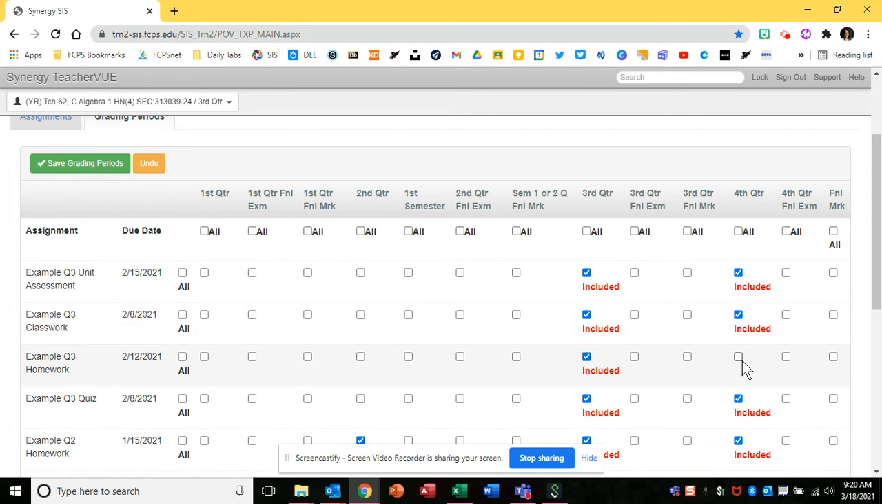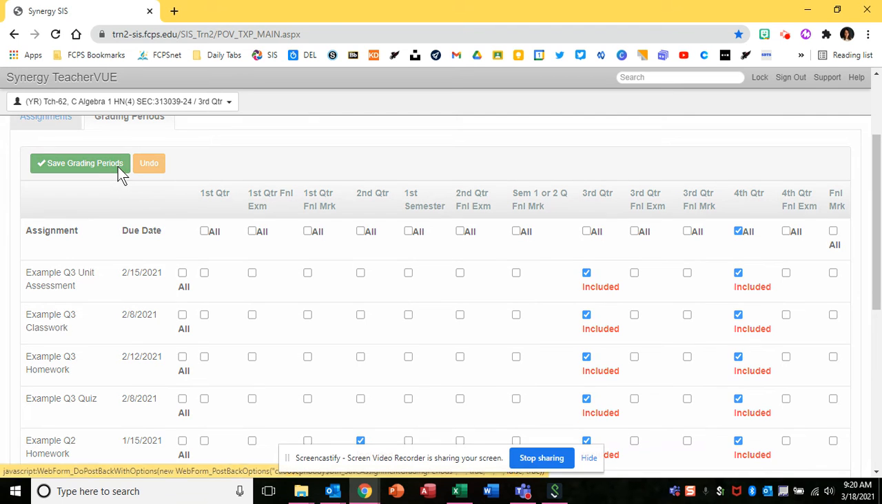You can either check off individual boxes if you just have 1 or 2 that are missing, or if you have a whole row that are missing, maybe you forgot to check off fourth quarter, you can check off the all box here and it will check off everything in that column. And then you'll click Save Grading Periods at the top.